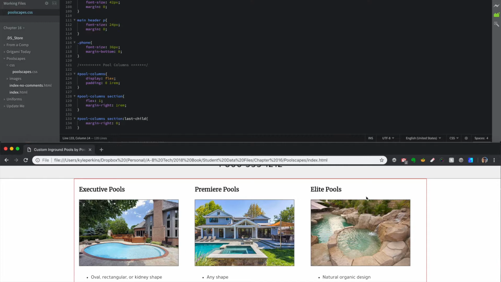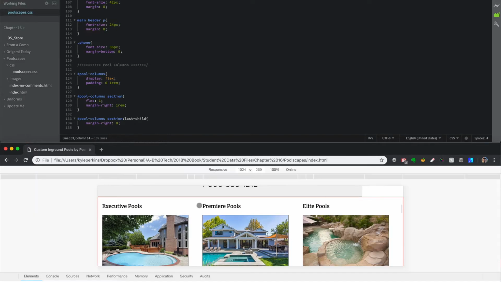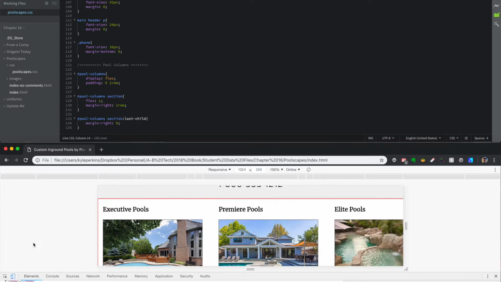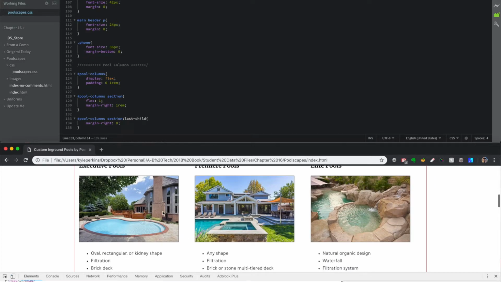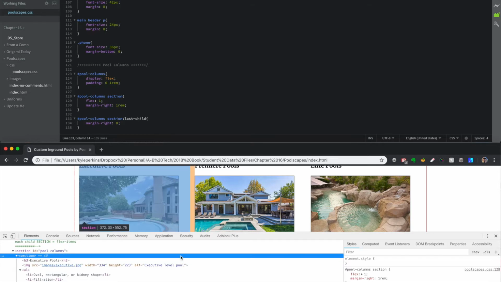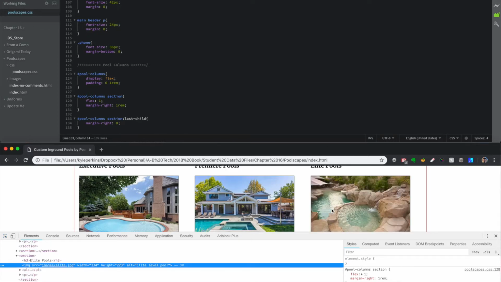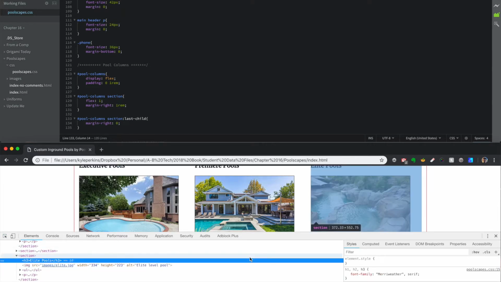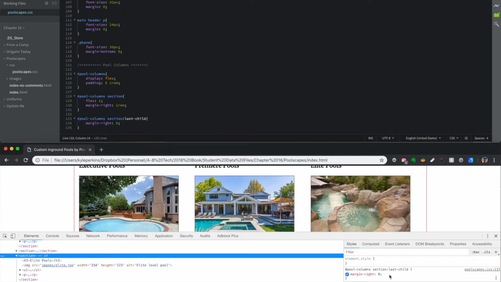I'm going to use the Chrome Developer Tools just to make sure we did our job right. Okay, so we have this first section right here. I've selected an element, going up to the parent version of it. This section, okay, flex 1, margin right, 1 rem. Okay. We go to the last element. Section last child, margin right 0. Good.